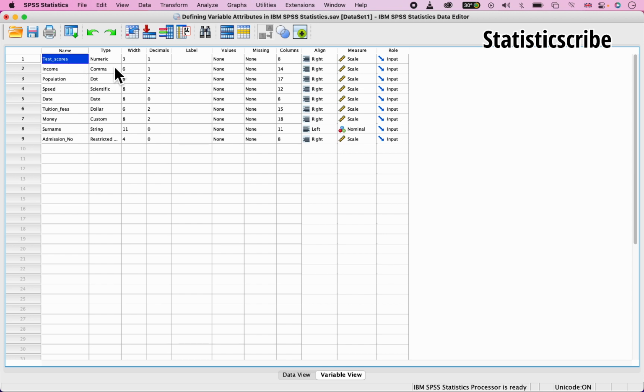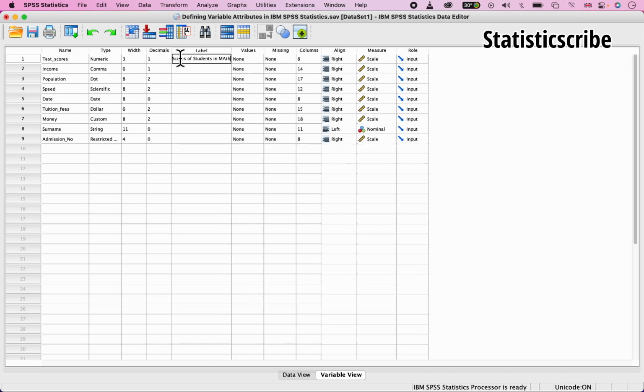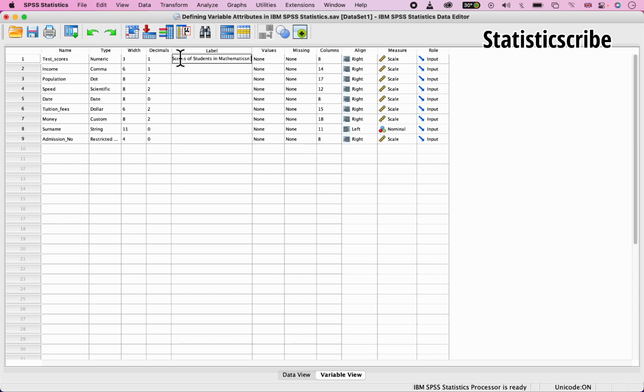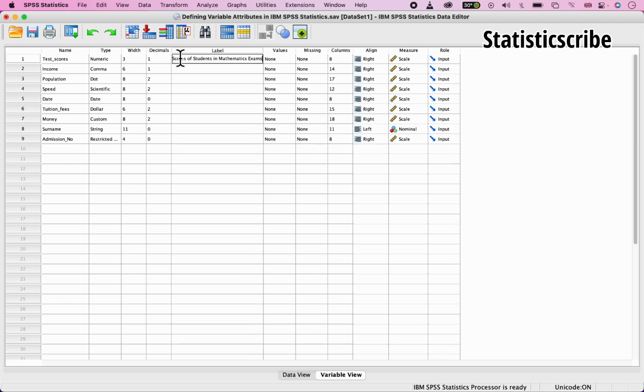For test scores here, it could be maybe scores of students in, let's say, mathematics exams. It's just an example. You can hit the enter button either way. The next thing I have is income. So maybe let's say average income of parents. Can you see it? Maybe it's parent, maybe it's student, whatever it is. The label here will give a brief description of what it entails.